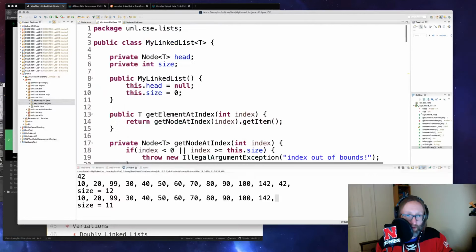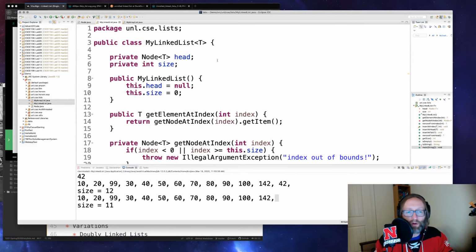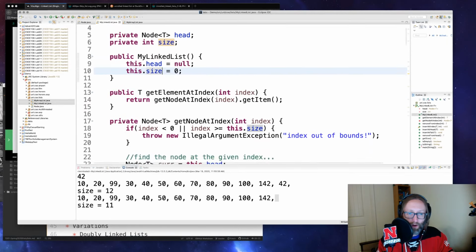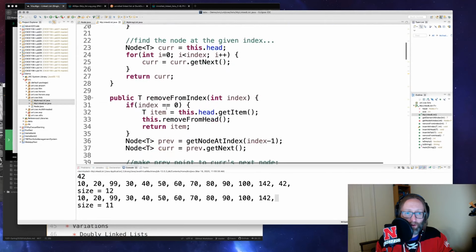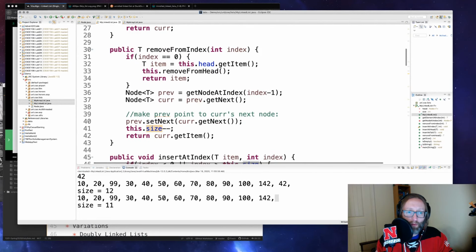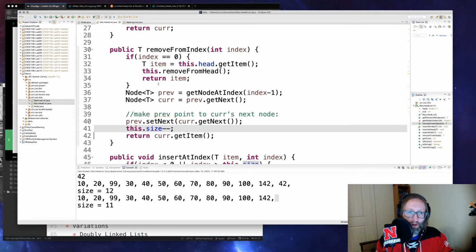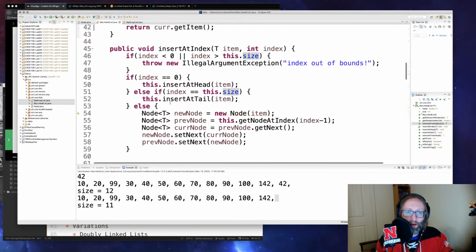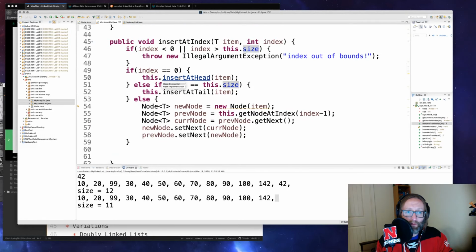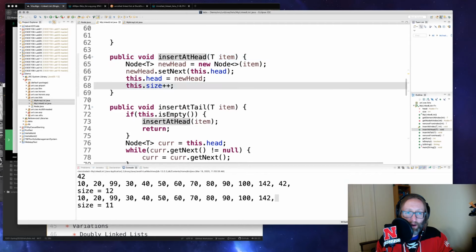Let's go ahead and check from top to bottom here to make sure that we are doing our bookkeeping on size correctly here. Get element has no effect on the size. Remove element from index, of course, we're decrementing it. Insert at index, that's going to increment it. And if we're doing it special here, insert at head, insert at tail, those take care of the size.